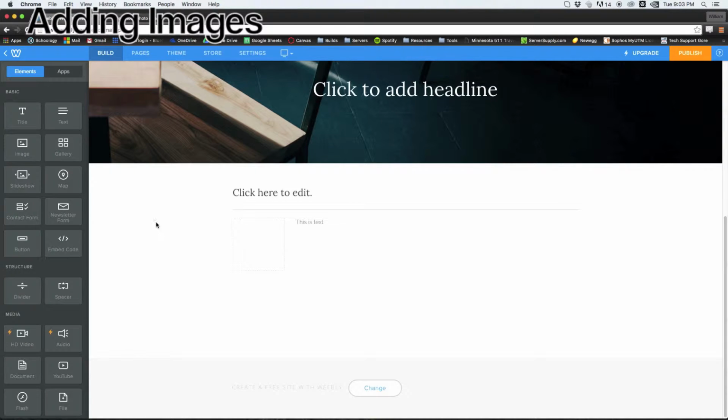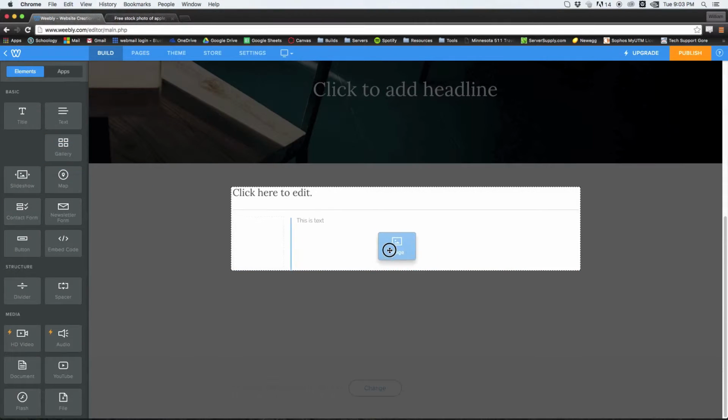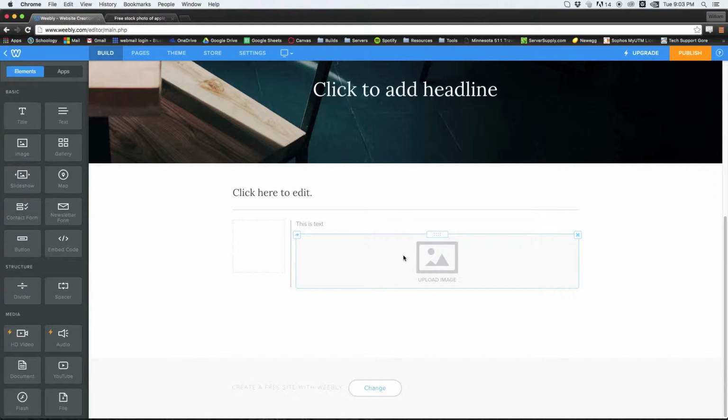To add an image to your website, under the build section, just drag on the image. Now because I have the spacer here, I have to be a little careful because I can either put it above, the side, or below. Where I want to actually put it is below this text. So I can see that I have that blue bar right there. I can make sure it's there, and then boom, it's going to go right under the text.